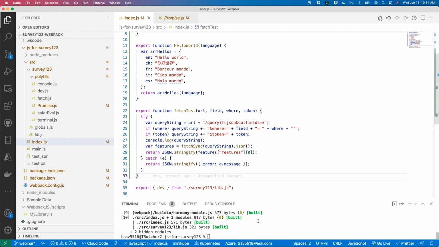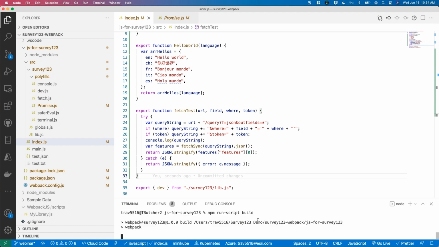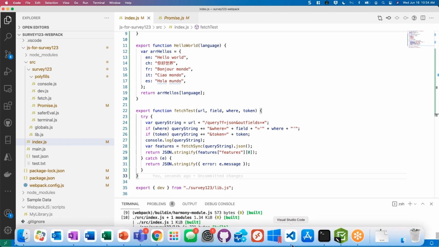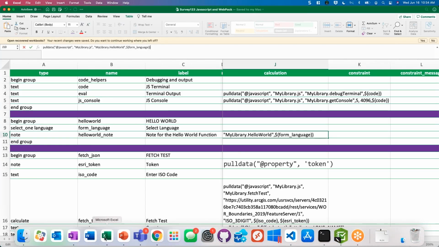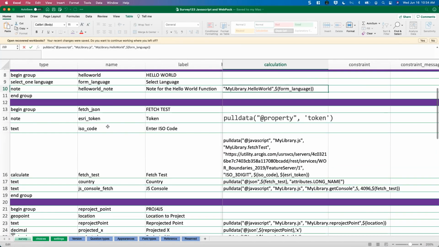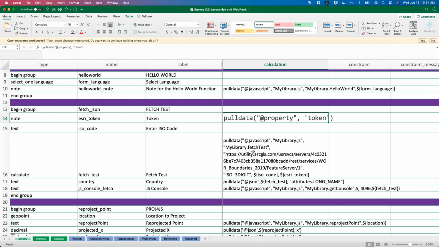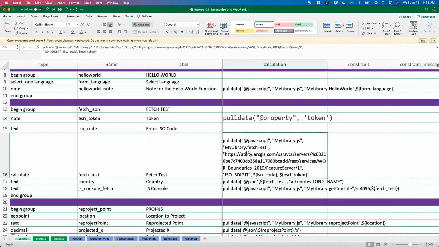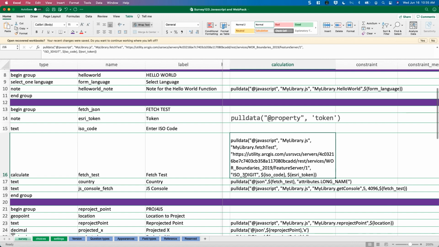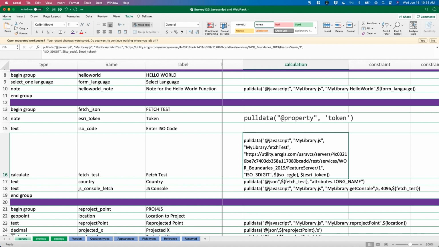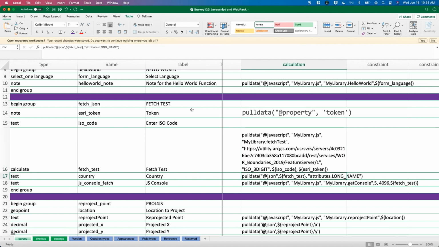So I'm going to save this fetch. Run this, it'll run through my Webpack and build that out. If I come back and look at my Survey123 form here, I've built a token where I'm going to do a pull data and get the token for that particular user. I'm going to do a calculate where I run this fetch test. I'm going to give it the URL I want, the field I want to query, and then an ISO code that the user's entered here. Once I get that back, I'm going to get that feature in this calculate, parse the JSON out of it and get the long name out of it, and then I can log the data if I want.